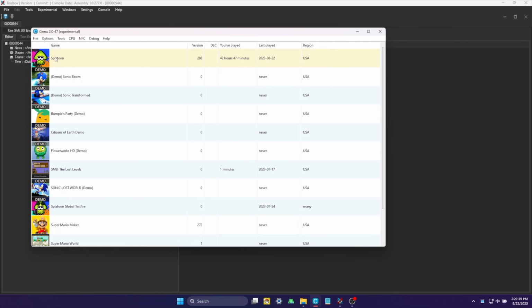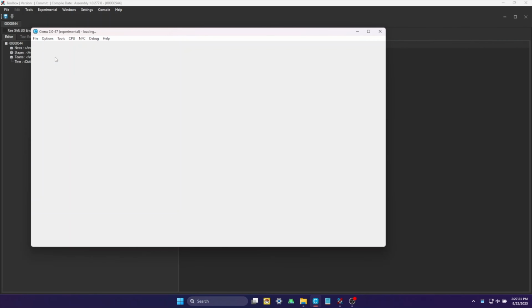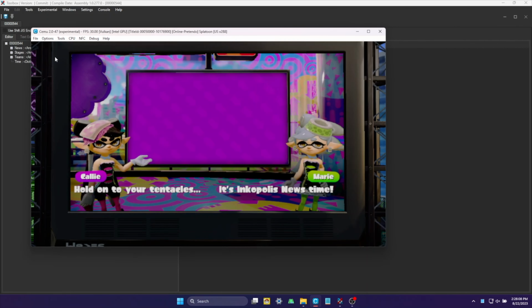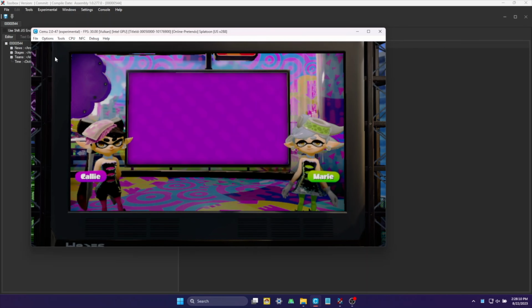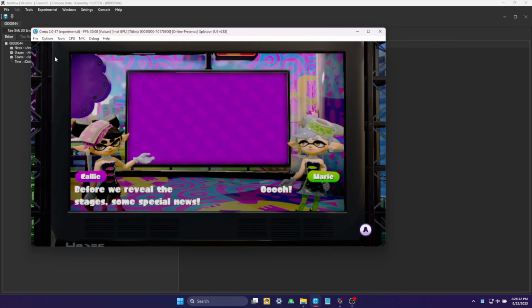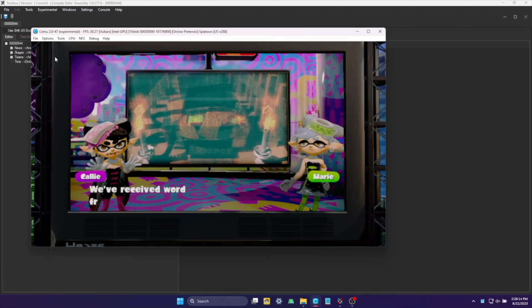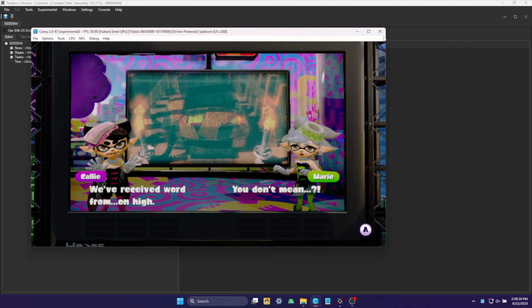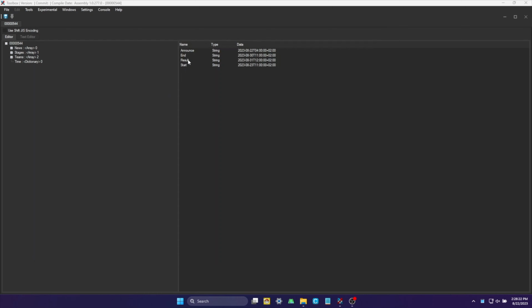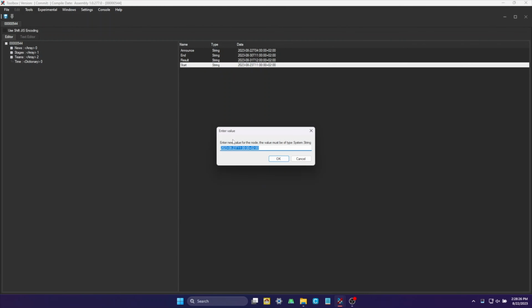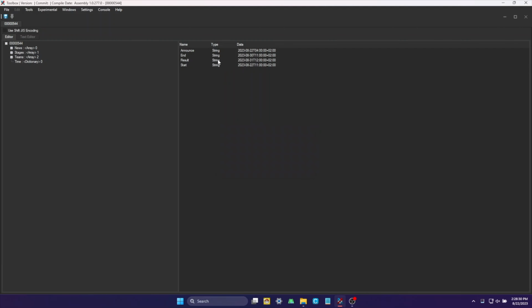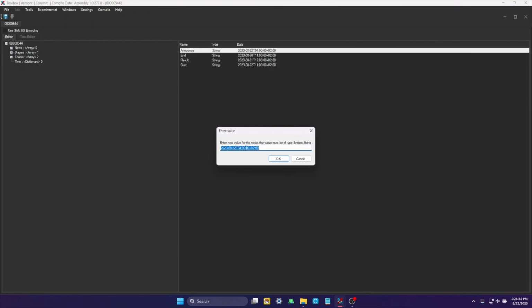Then to see your changes, open up CMU. And now when you go into the broadcast, it shows that there's now a Splatfest. So now let's adjust those times so that the start date is today and the announcement time is the day before.